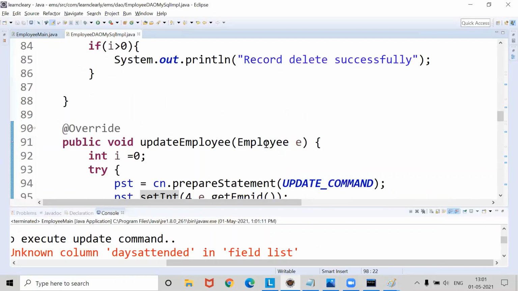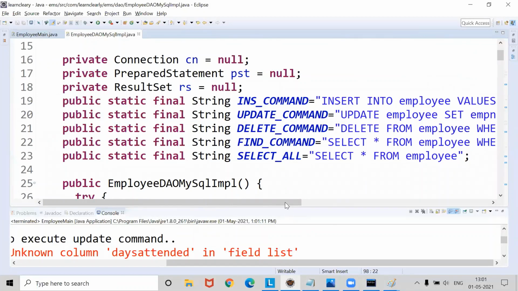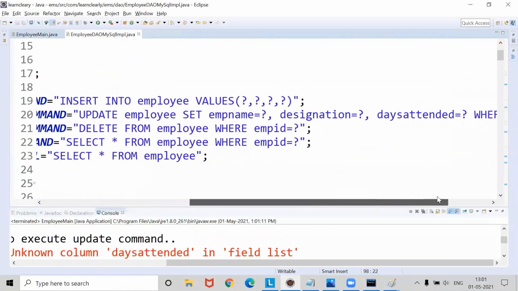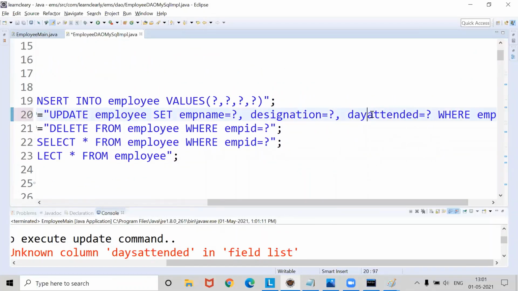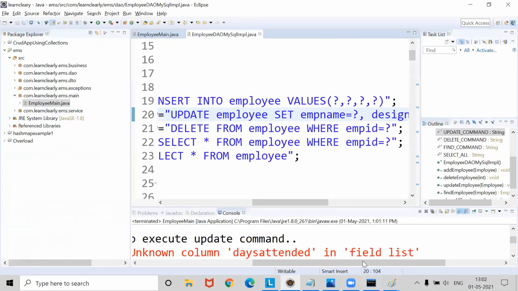Unknown column. Achha, update command. Here also the command is mistaken, right? Oh my goodness. Days attended. Sorry, day attendee. Perfect. Sorry about that. So many typing. One typing mistake created so many problems.